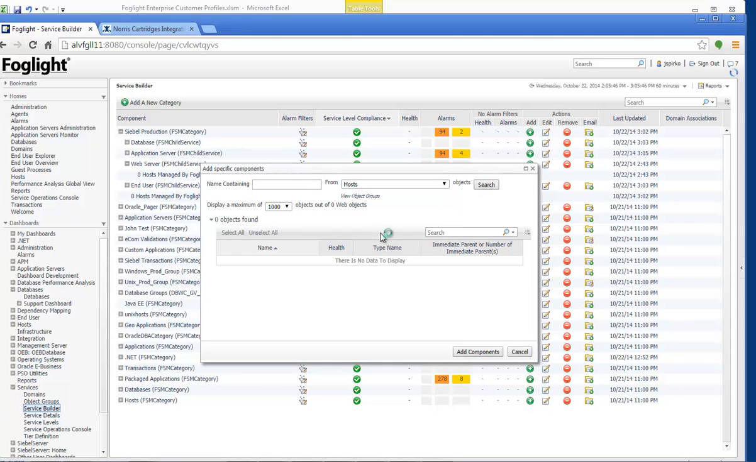And on the host agents, I'm going to add SBLW. They're my Siebel web servers. And I'm going to go ahead and search for a couple of those and just put them in there. So basically what I'm going to do is just basically host monitoring on the Siebel web server level.